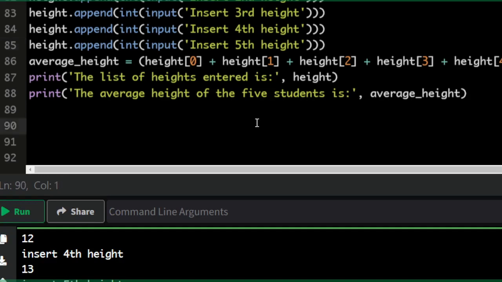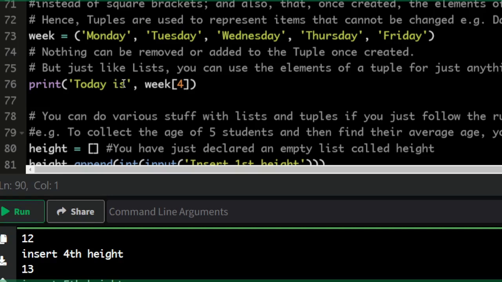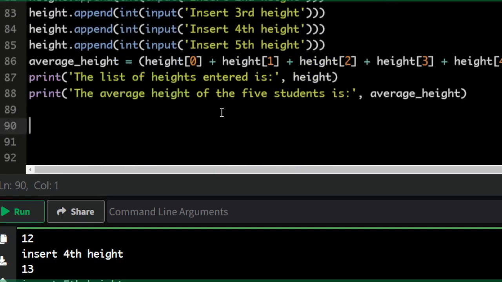I told you earlier that you can still do lists. You can undo. Okay, I think I already even gave you an example. So today is week 4 for tuples. You can still do tuples that way too. It doesn't matter. So, all right. Any question before we call it a day?